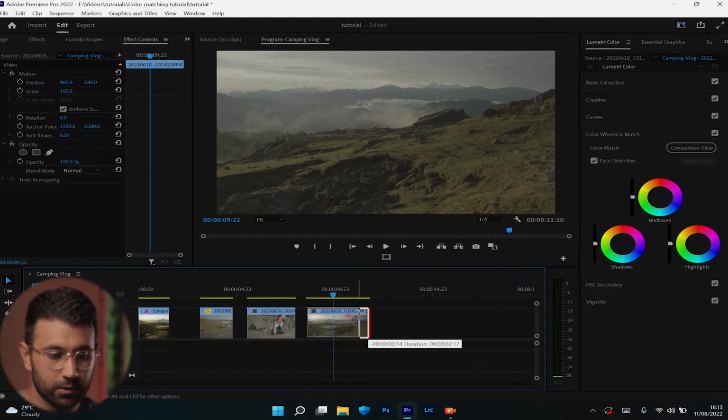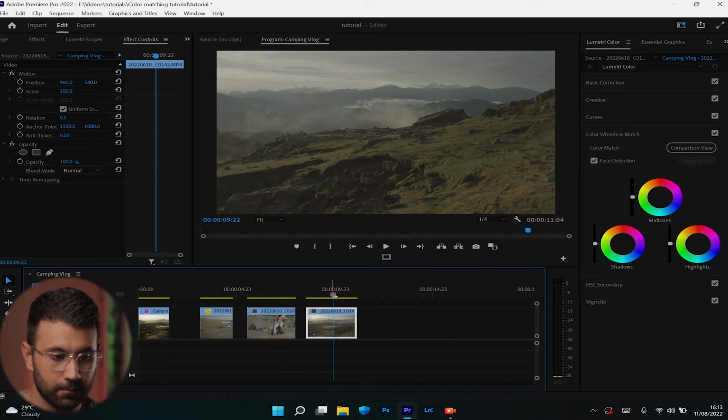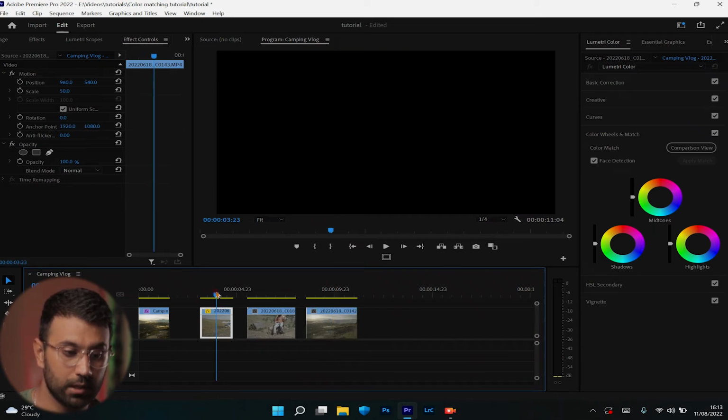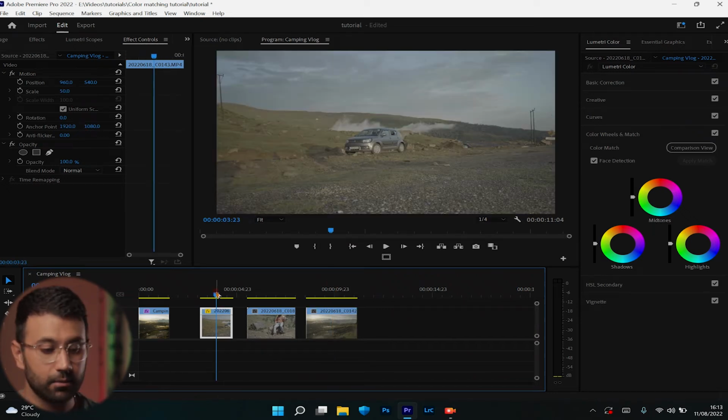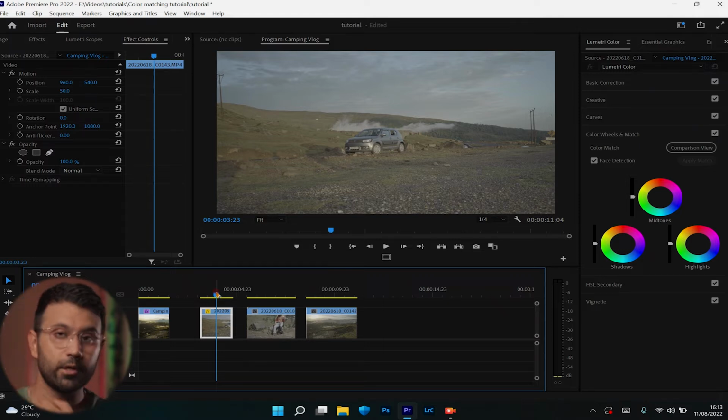Why I'm using this is to give you a reference and tell you how you can get the perfect color match. In order to get a perfect color match, there are certain things that you need to keep in mind. One, the angle should be the same. You should be using the same profile. The time of the day should be the same. Environment should be the same. Lighting situation should be the same. In a second, you will know how it helps.